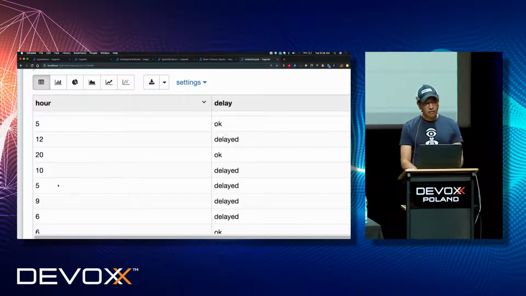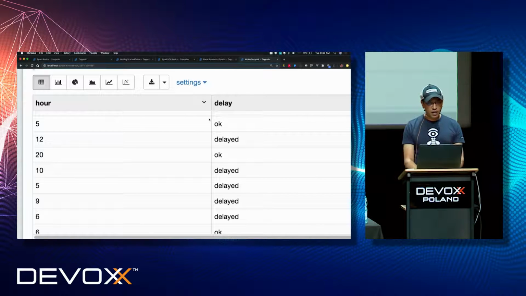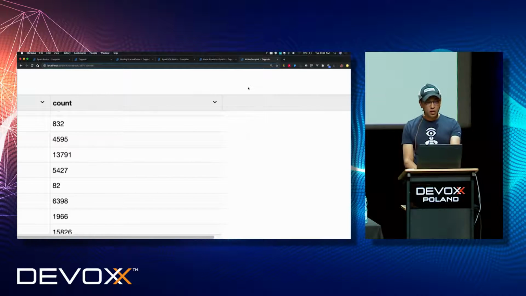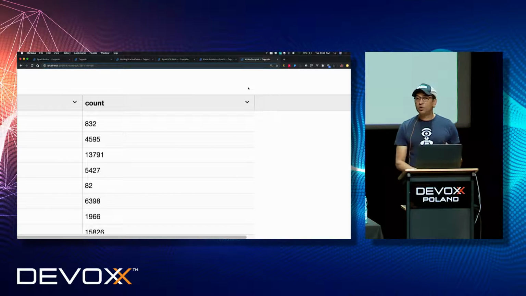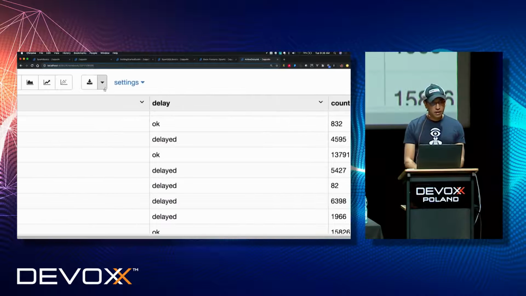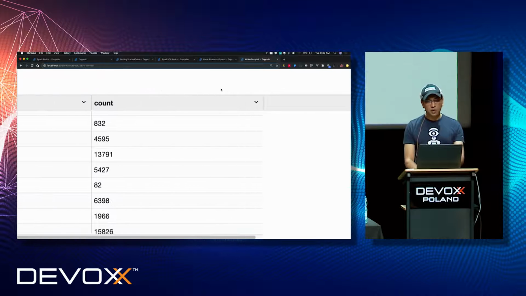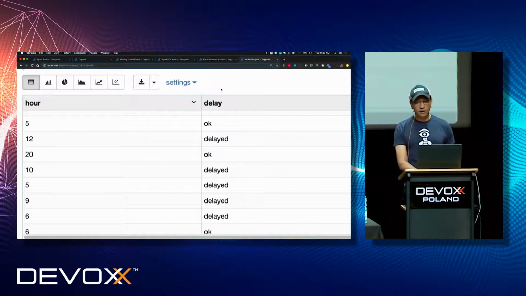If we go, for example, to 5 a.m., and we look at the flights at 5 a.m., we'll see that there are 82 flights that were delayed, but 832 were on time. So just by looking at this table, we can gather that flights which are early in the day actually tend to show up on time. Because out of 832 on-time flights, there were only 82 delayed, so less than 10% of the flights were actually delayed.